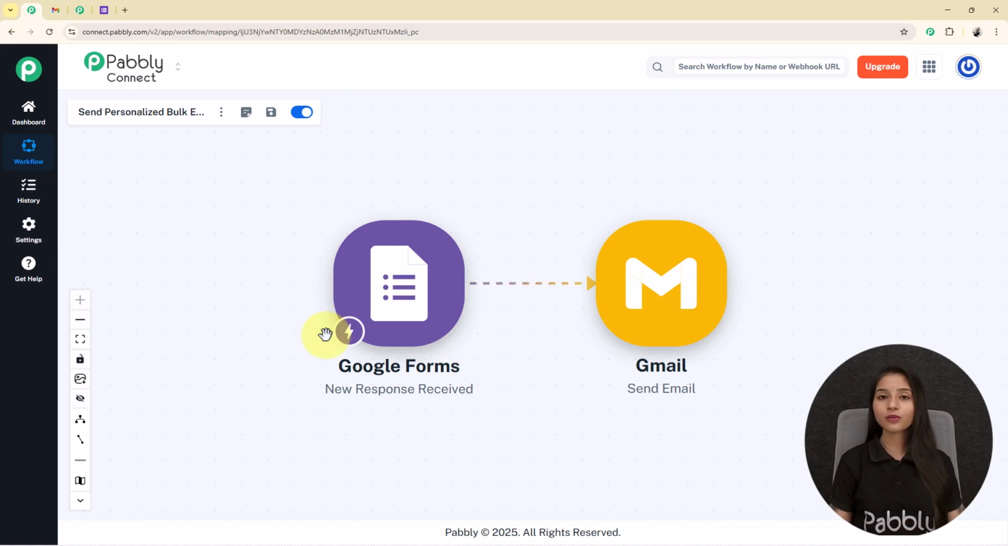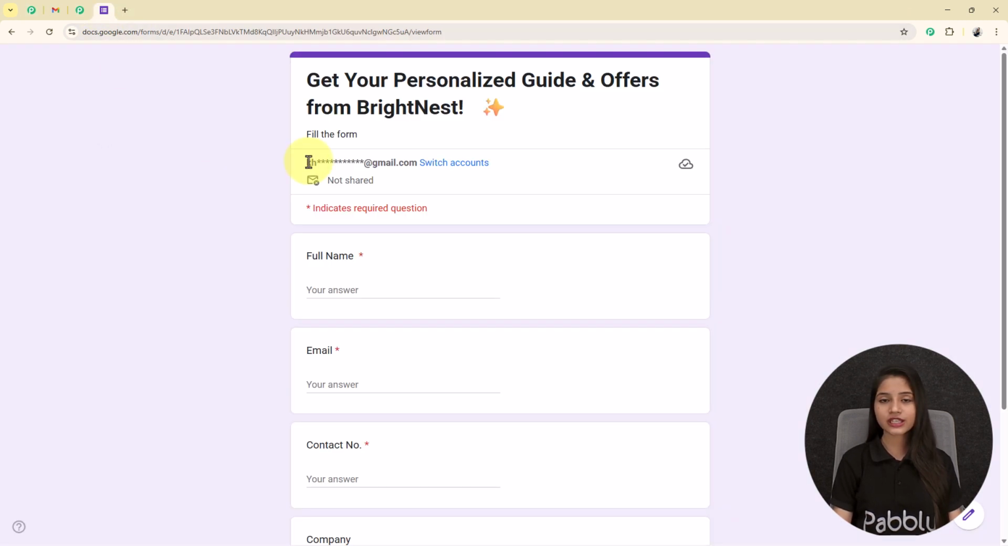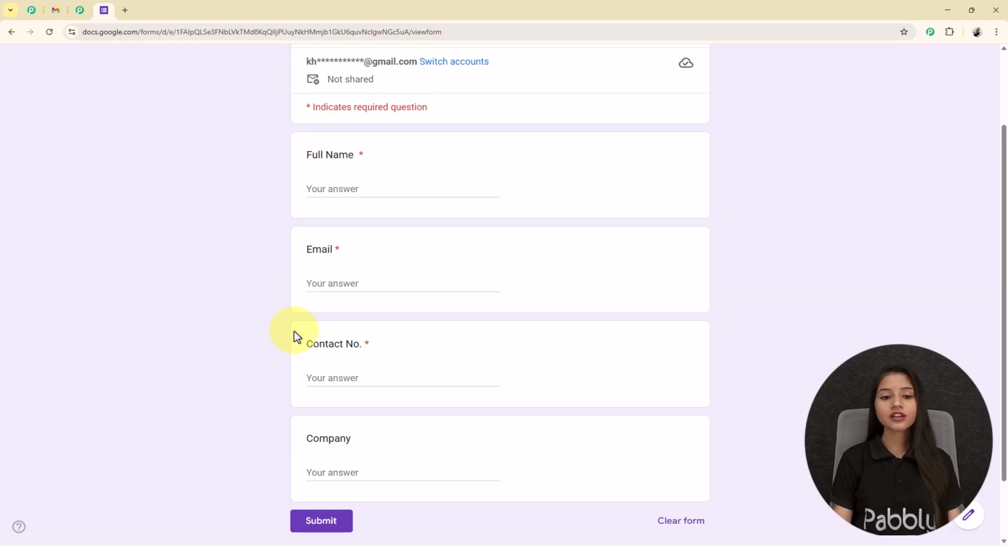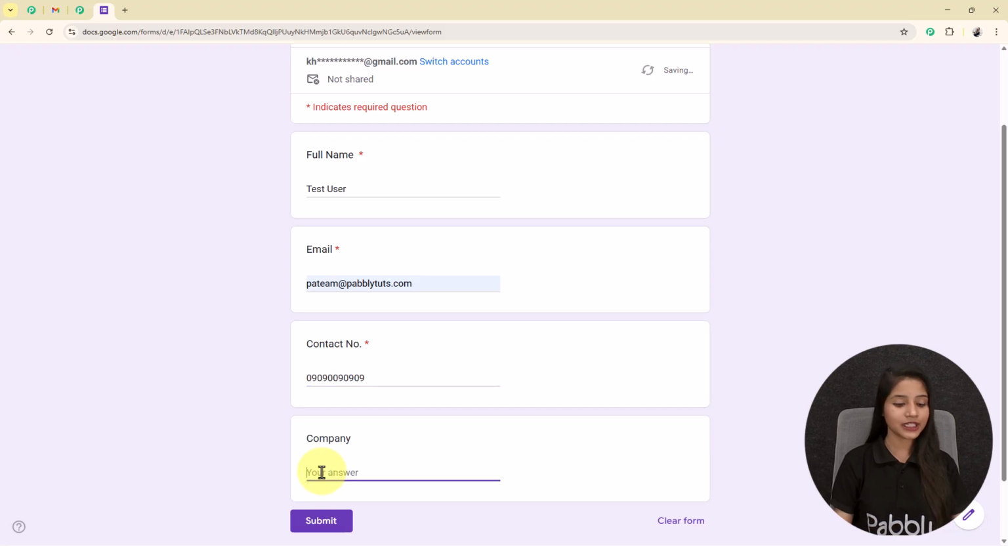Yes, but before moving forward, I'll give you a quick overview of how this automation will work and how it will be used in real time. For that, I am going to fill this form that I have already created, where I am going to enter all the test details in these fields. At first I am giving my full name as Test User, then the email address I am providing as pateam@pabblytudes.com. After that I am entering one test contact number, then the company name I provide as Pabbly. After that I am going to simply click on the submit button.